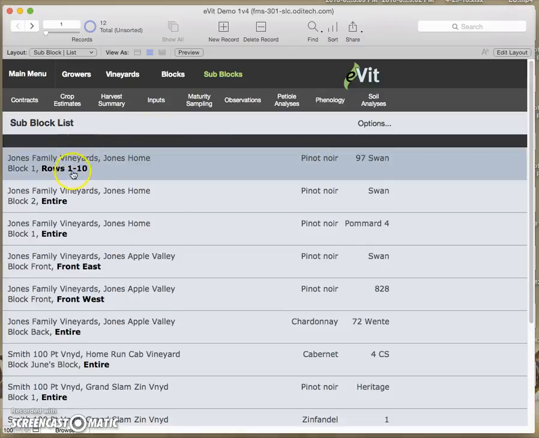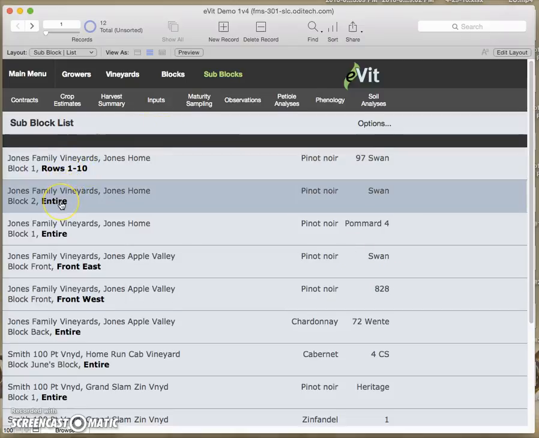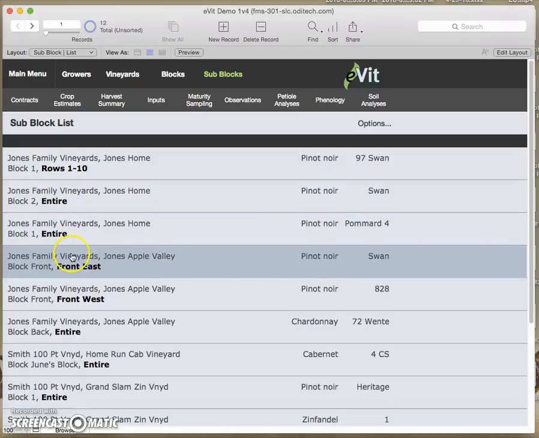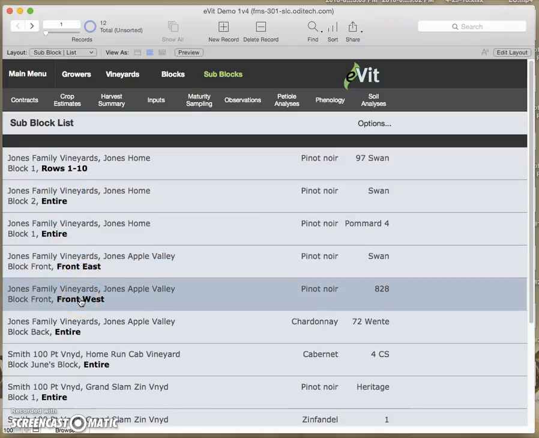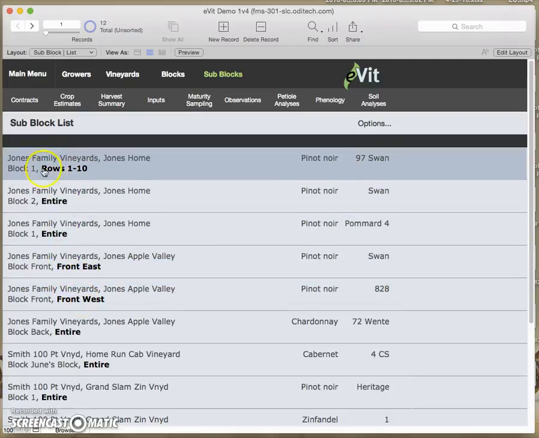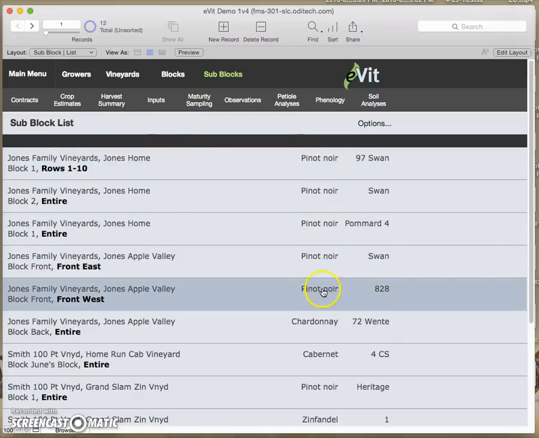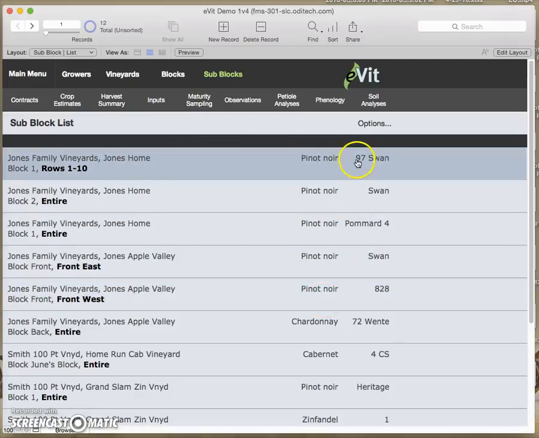And there we see in bold the name of the subblock that we have in here for our demo data. And grayed out are the grower, the vineyard, and the block identities. Also here in the list view, we can see that we've got the variety that's being presented along with the clone.